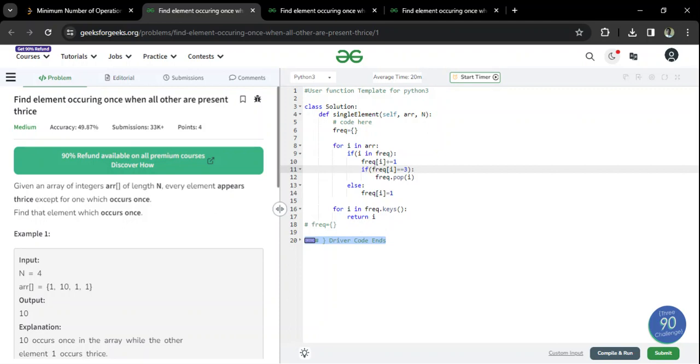We'll discuss all those things, so please bear with me. This is going to be a very nice video, and I'm definitely sure you will appreciate it at the end. So let's see the question: find the element occurring once when all others are present thrice.